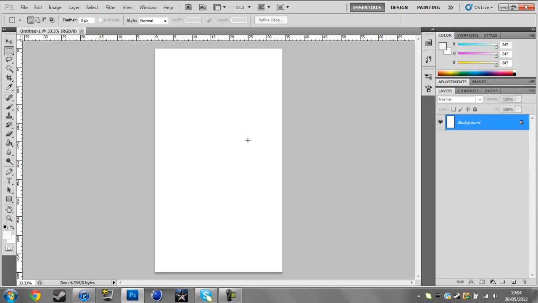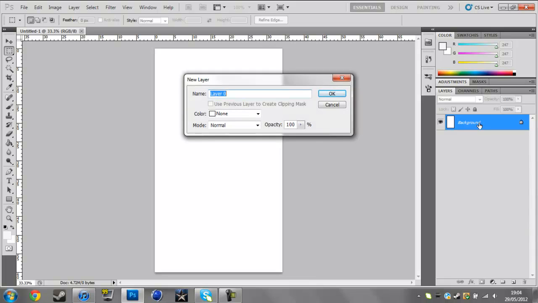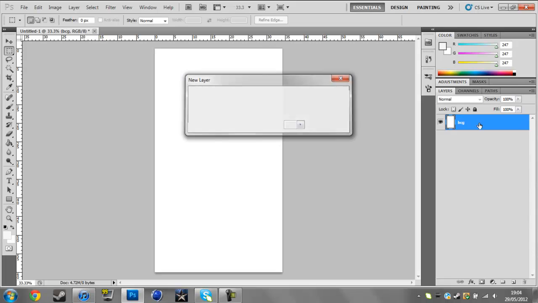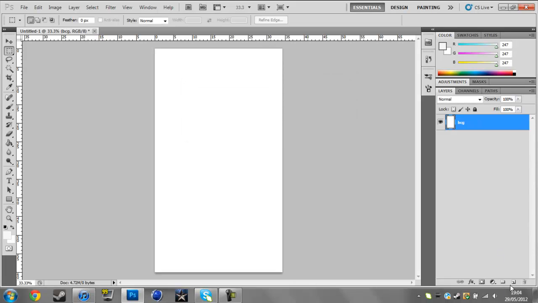That'll give you a box, kind of like a very long box. That is where the videos will show up, so there's no point designing in there because it won't be seen. First of all, you want to unlock this background layer. So I'm just going to call it BCG. Make a new layer so it goes over the top.